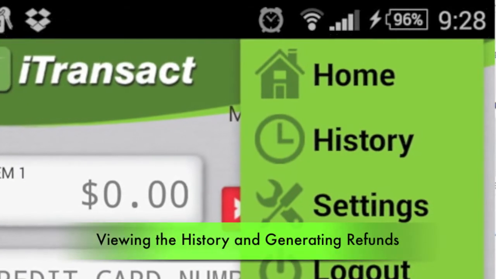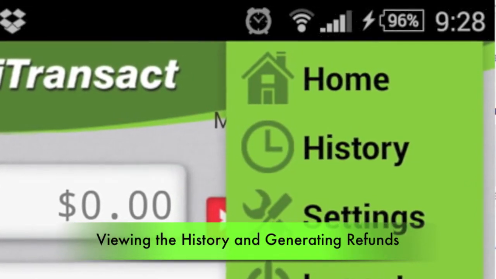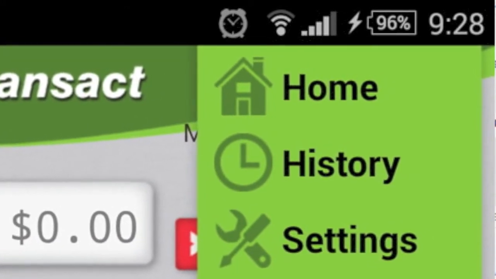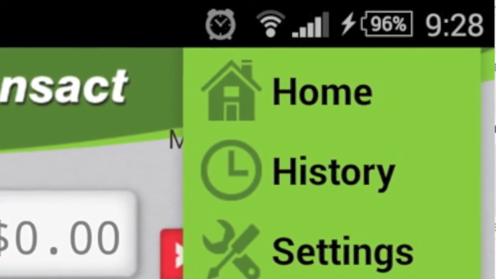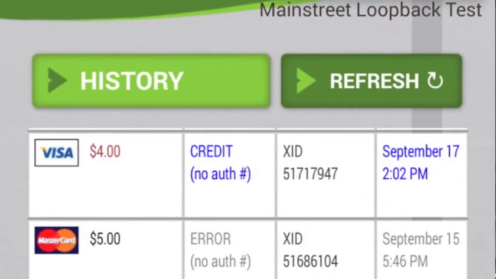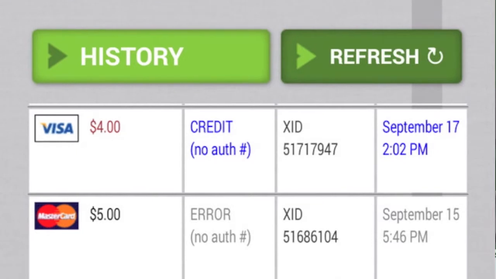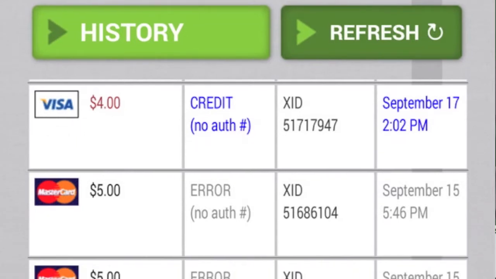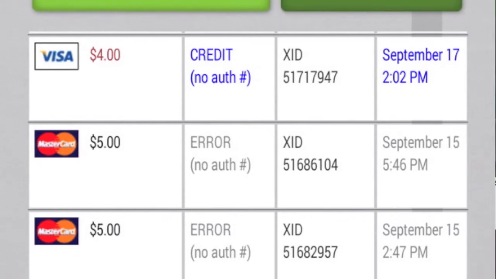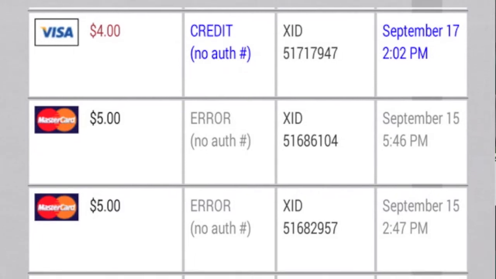The last feature we'd like to highlight for you is the History tool. To access the transaction history, click on the arrow in the upper right-hand corner and choose History. The transaction history will display, and it will show you transactions that have been attempted. It also allows you the ability to refund a transaction.